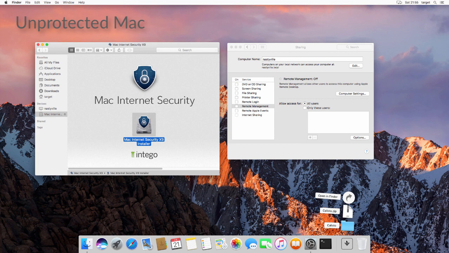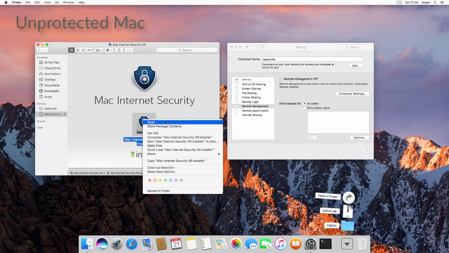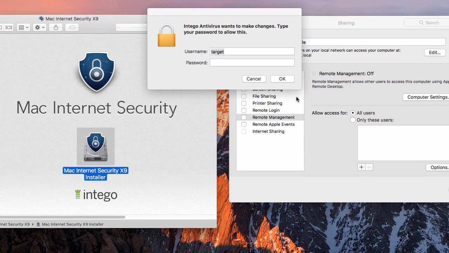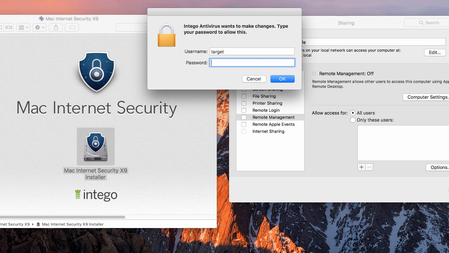Hi, let's start by looking at what happens when Calisto is executed on an unprotected Mac. The installer presents a fake Intego antivirus application. Notice that in our system preferences, all sharing options are currently off. Opening the application bundle invokes a request for the user to enter an admin password.